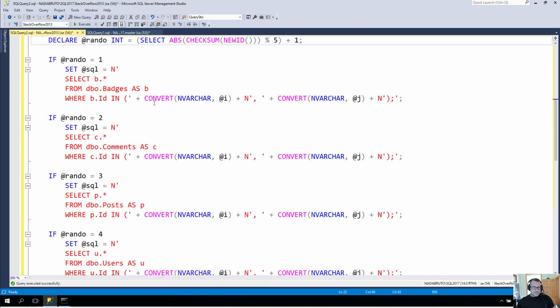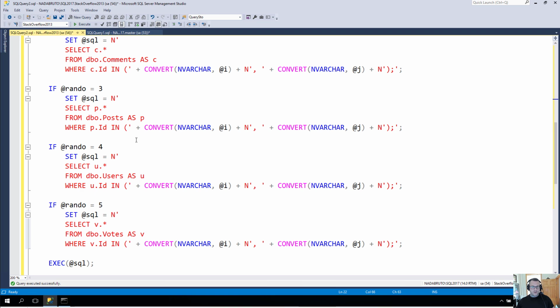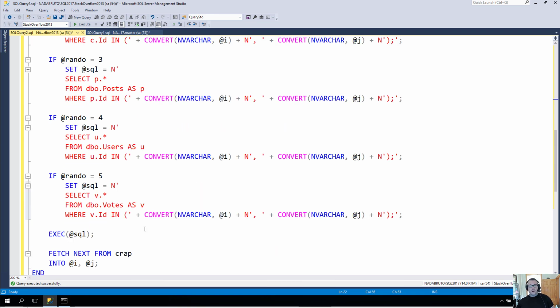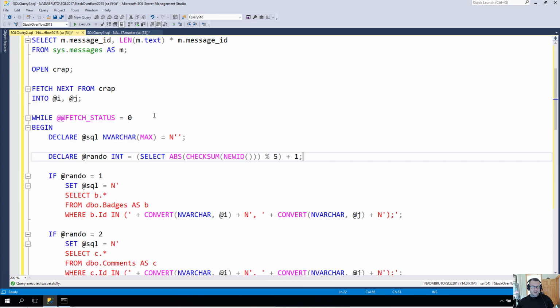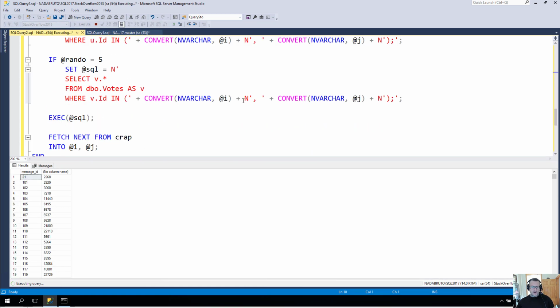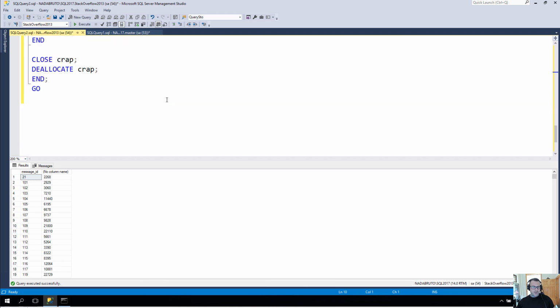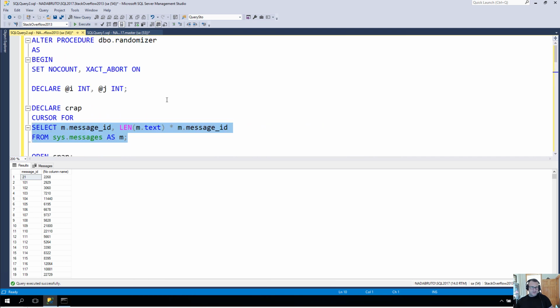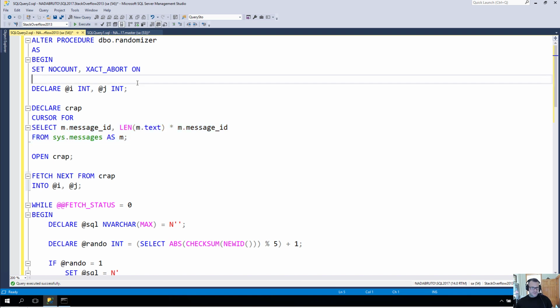depending on what number comes up here, I'm going to select from a different table in the Stack Overflow database. So if it's 1, badges, 2, comments, 3, posts, 4, users, 5, votes. And I'm going to pass the two little funny values that I get from sys.messages, which look something like this, into the IN clause down here. So that's what that randomizer stored procedure does. It's pretty simple stuff, right?